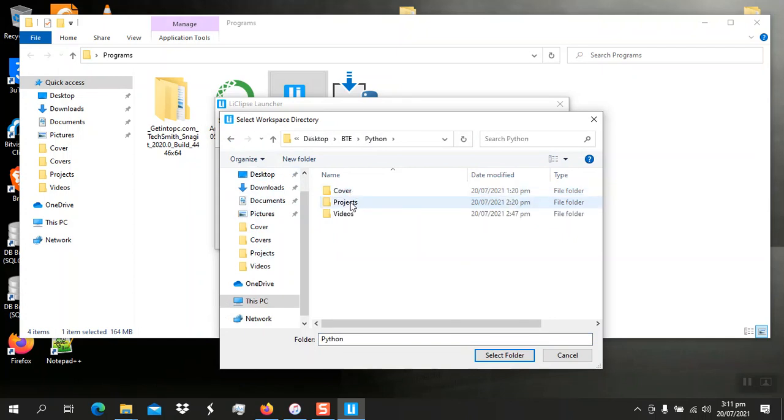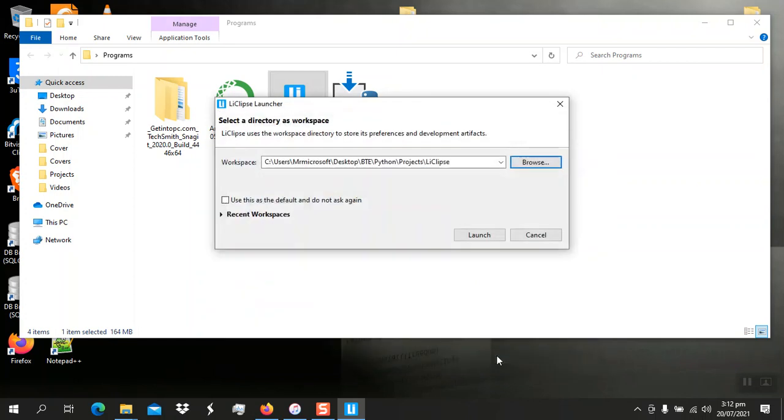Python, then projects. I want it to be in Eclipse, so I'm going to create a new folder here and paste what I copied. Usually it's not good to have spaces in your folder name when you're doing programming, so I use Eclipse underscore workspace, or instead of using that, I can just have Eclipse. I think that's better. Usually you want to use lowercase, but let's just use uppercase for now. All right, so select folder. All right, so we have changed the location.